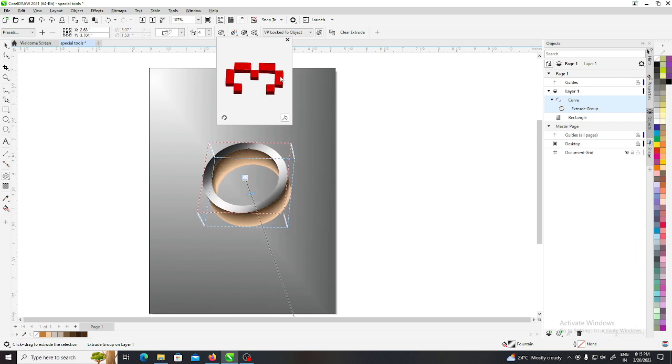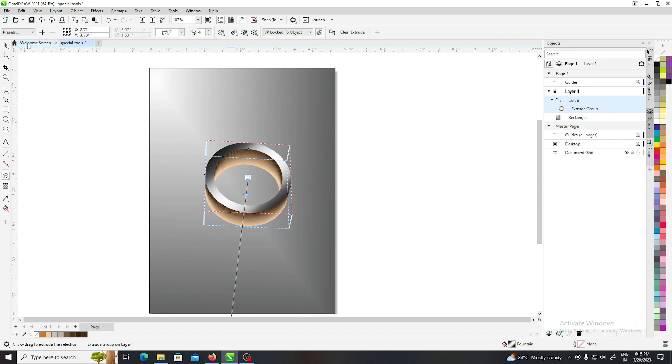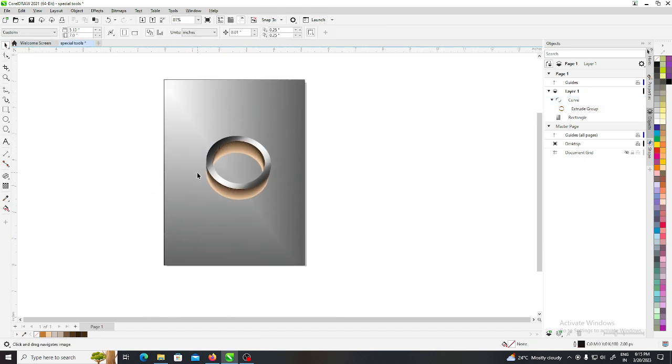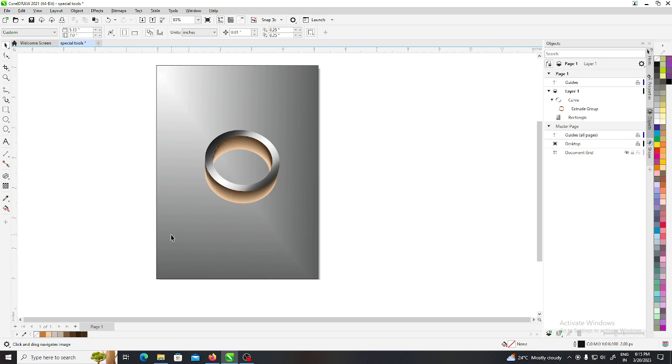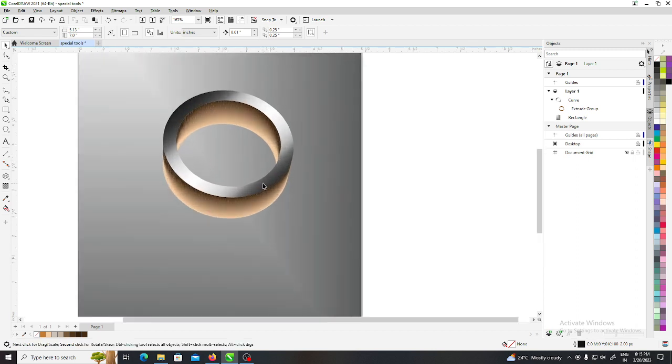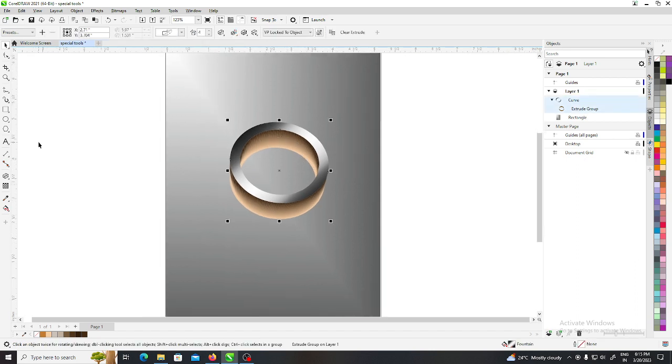We'll do it somewhat like this. Yeah, probably at this section. And now we need to add some tags or some lights over here. So for this one more thing we can apply.